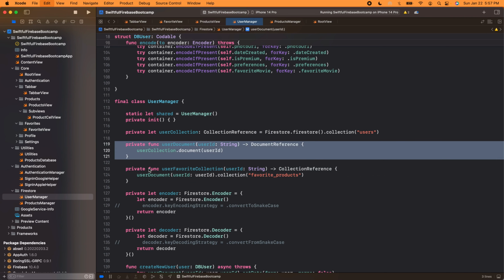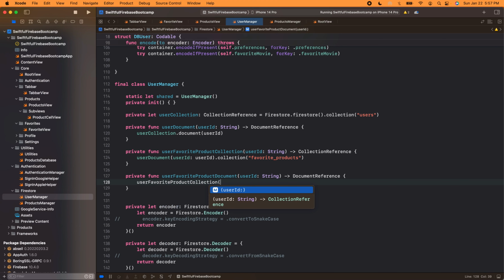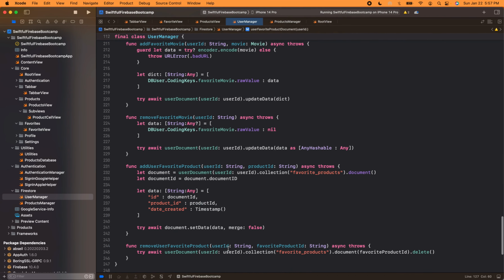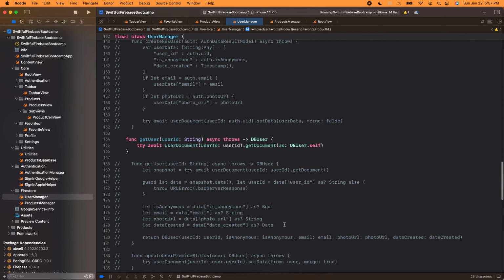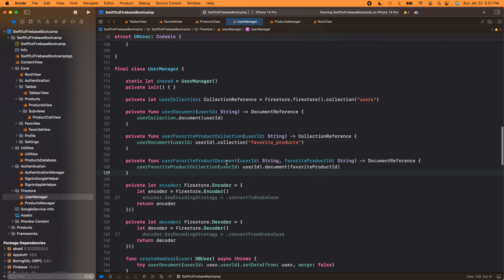So just like we get a user document here, we can also add a user favorite product document. Let's call this user favorite product collection. And here we're going to reference the user favorite product collection with the user ID. And then we'll reference a document with, what do we call it? Product ID, favorite product ID. And we'll come up here with the favorite product ID. We'll pass that in.